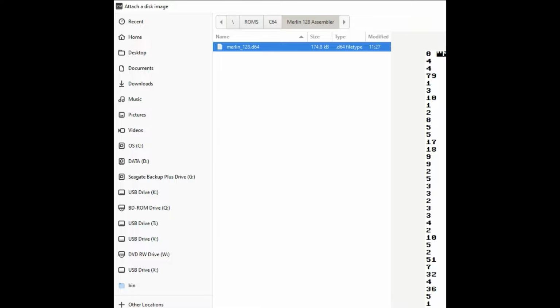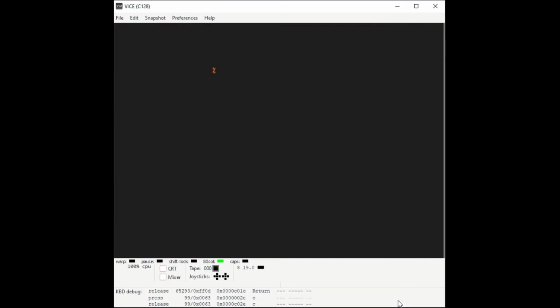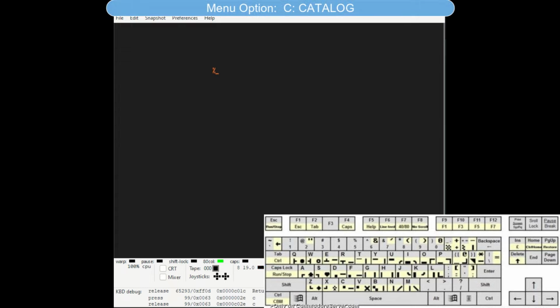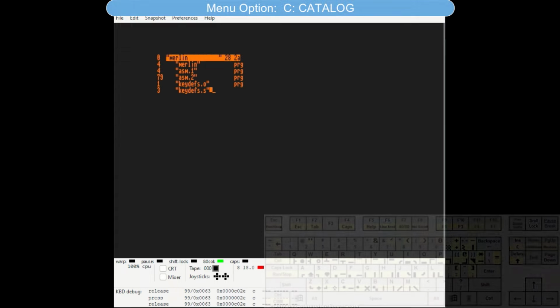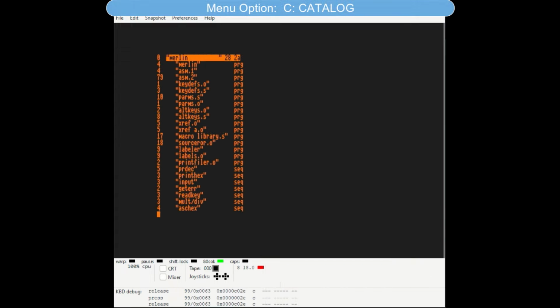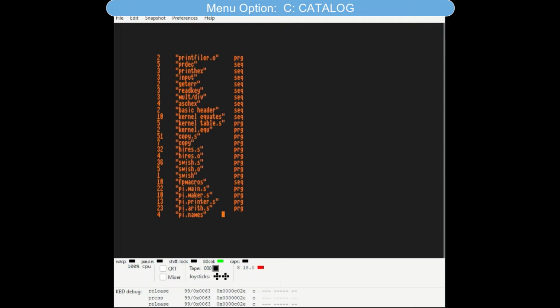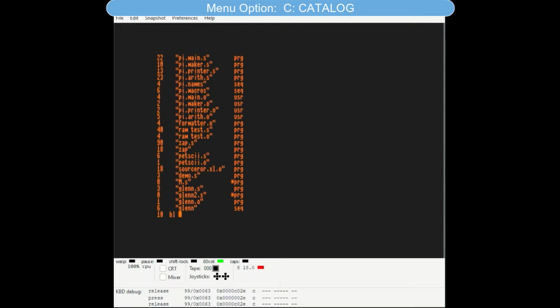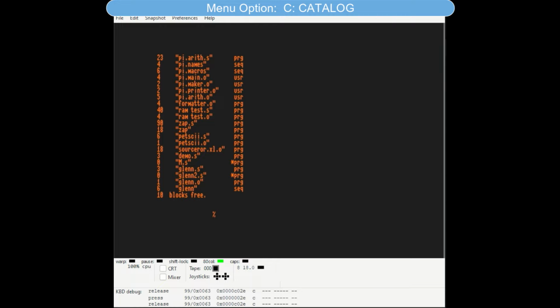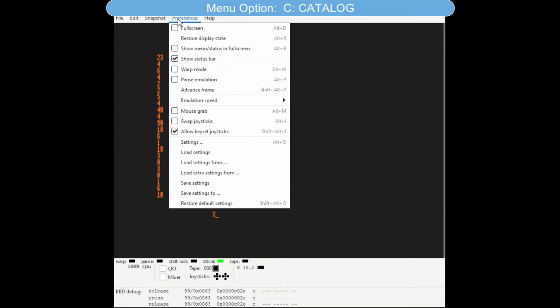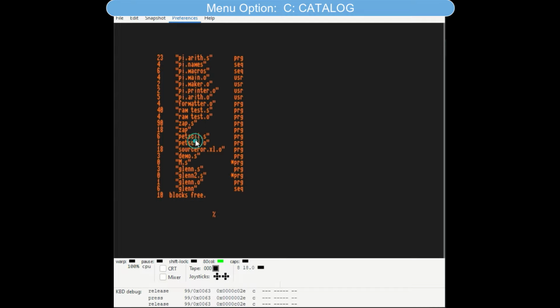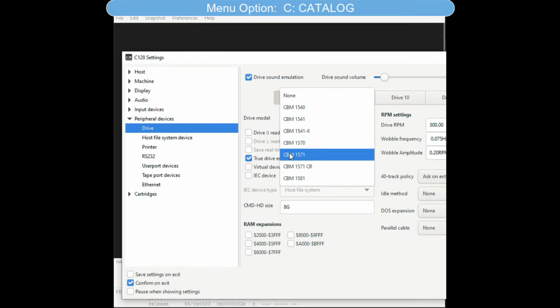So when you reattach the image, and then you do catalog, notice the speed. It's subtle, but there is a speed difference between using the 1541 drive and the 1571. It's not subtle when that's the only disk drive that you have. So when you're using a Commodore 128, it is preferable, in my opinion, to use the 1571 disk drive.